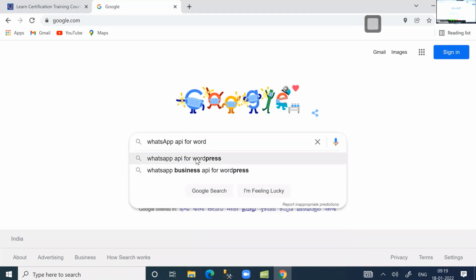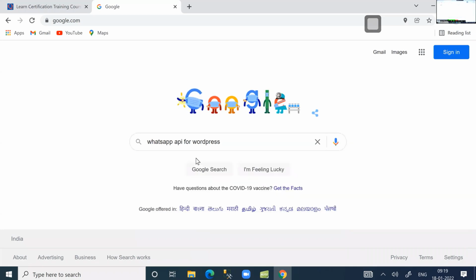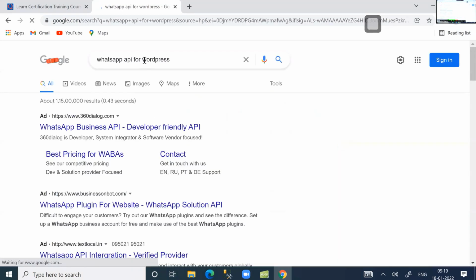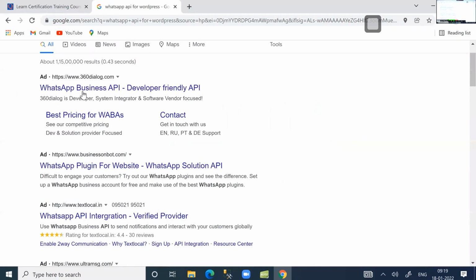Our website is made using WordPress technology. He downloaded a WhatsApp API for WordPress. After downloading, this is integrated. WhatsApp plugin for websites. This is integrated. My developer downloaded and integrated it.